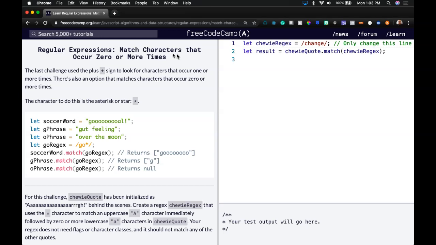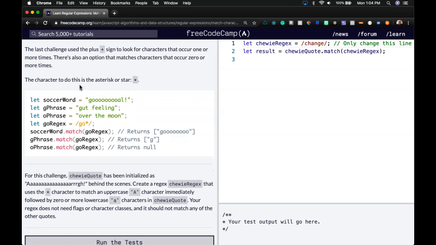This is match characters that occur 0 or more times. In the last challenge, we used the plus sign to look for characters that occur 1 or more times. There's also an option that matches characters that occur 0 or more times. The character to do this is the asterisk, or star.